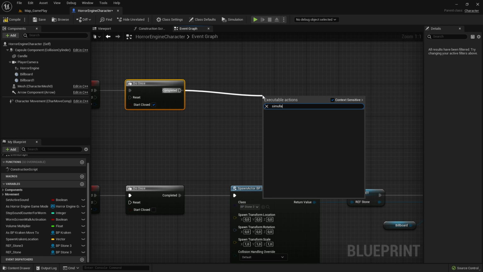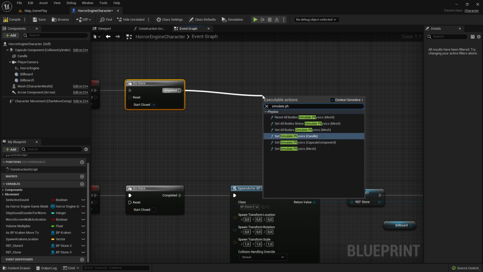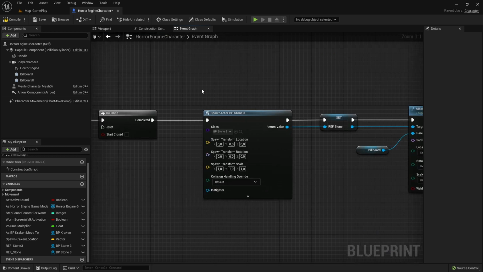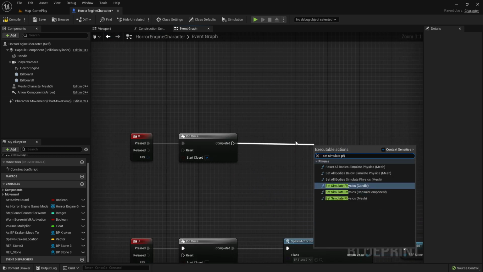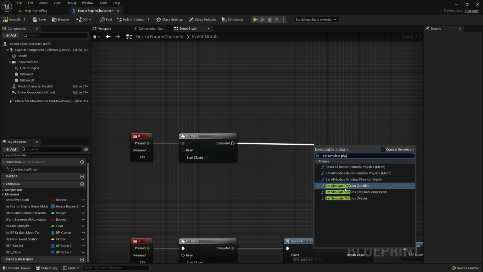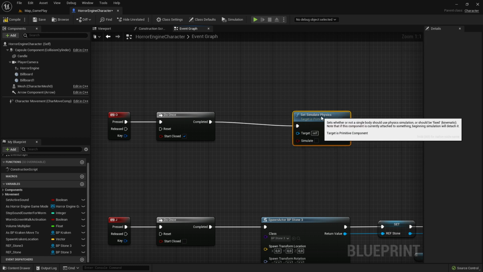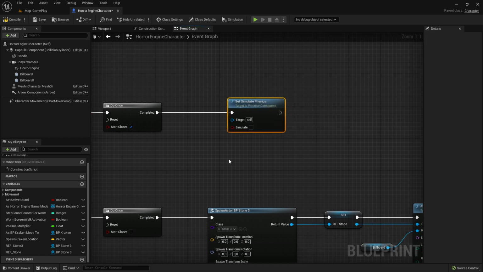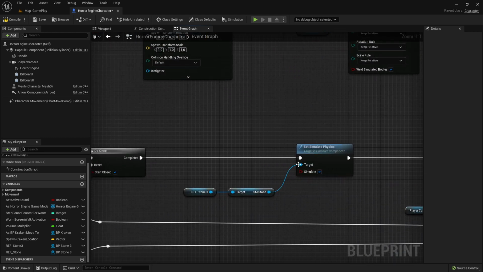Simulate Physics, and you can see we have some strange things here. Let's see why. I have to write Set Simulate Physics. Okay, I still do not have all the options. Let's select this one and deselect this one, because first of all we just need Set Simulate Physics. And now you can see we need the right thing, the target.